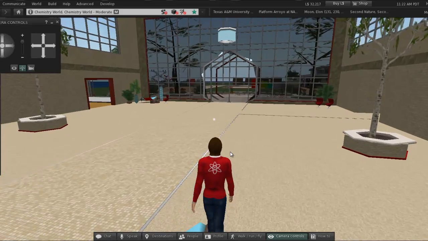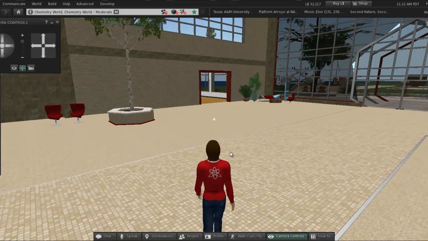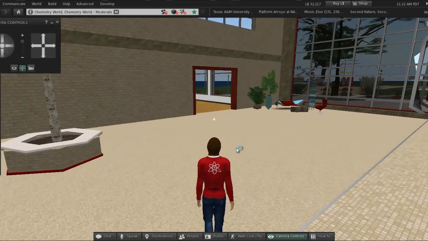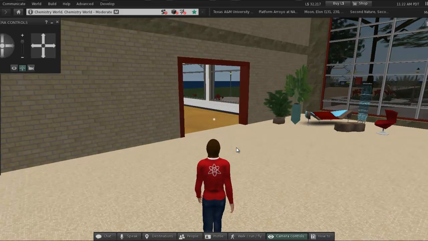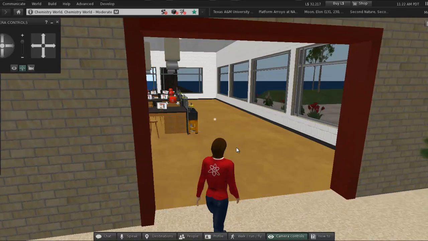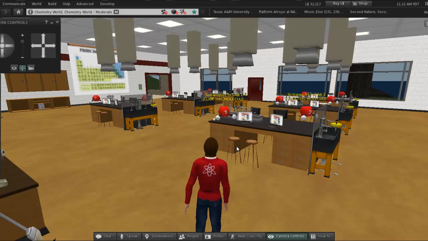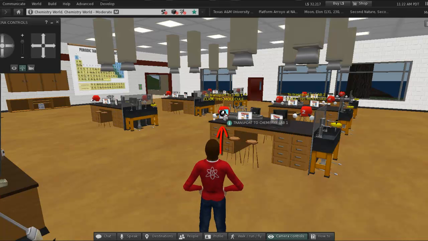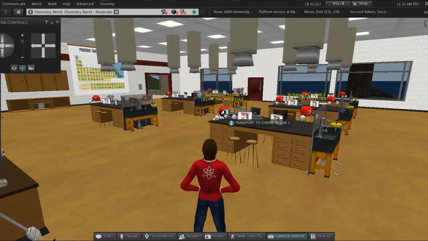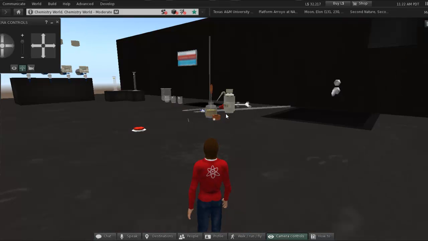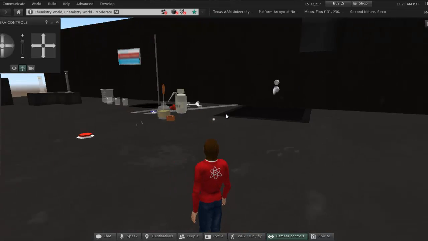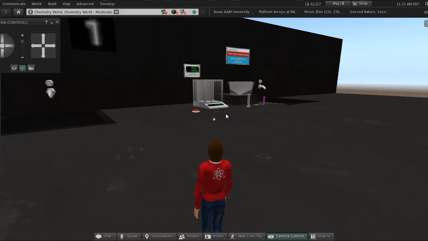If we continue to walk, over here you'll find your chemistry lab. It looks very similar to the real-world chemistry lab where you perform all your other experiments, except there's a bunch of molecules floating in the air. If you click on a molecule, it will take you to the lab bench where you will actually perform your experiments. I clicked on molecule number 1, and that takes us to lab space number 1.